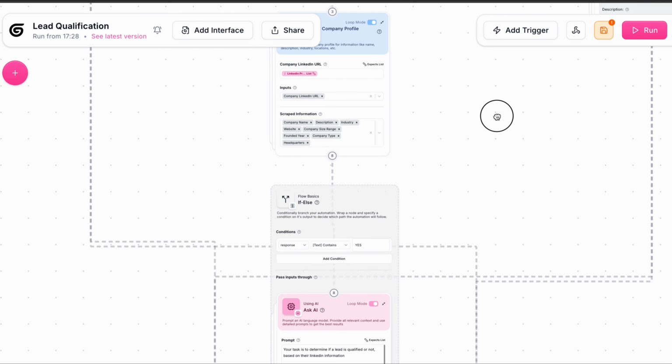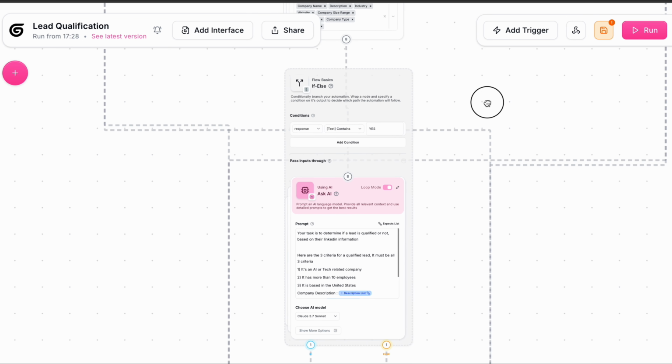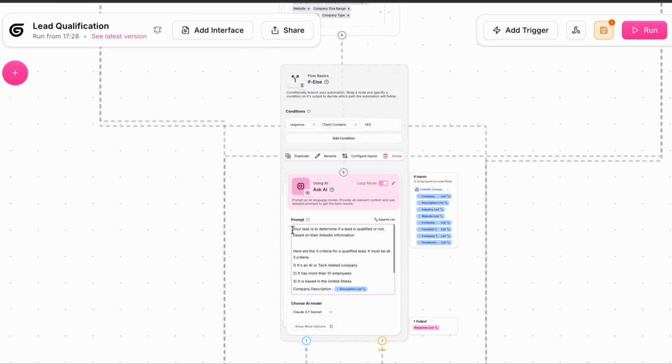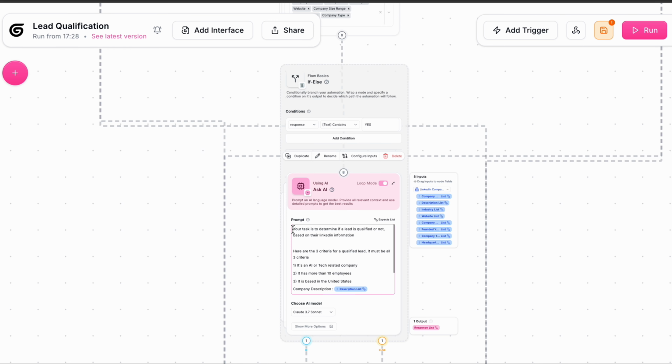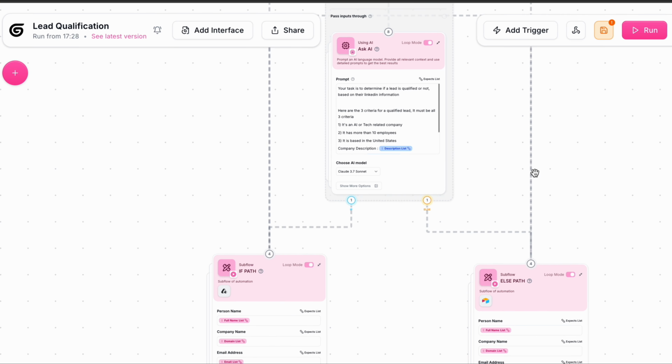So now have a deeper look into the reasoning part. So here I have actually given the criteria. You can see I have instructed the AI that your task is to determine if the lead is qualified or not on the basis of 3 criteria. It should be a tech and AI related company. It should not have more than 10 employees, and it should be based in United States. So if the user who put up any information matches these 3 criteria, it will go to the if statement, and if it's not, then it will go to the else statement.